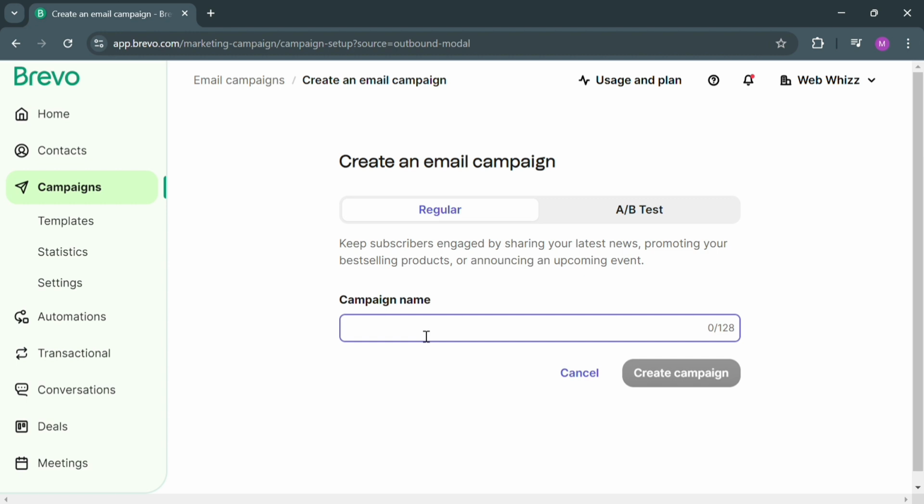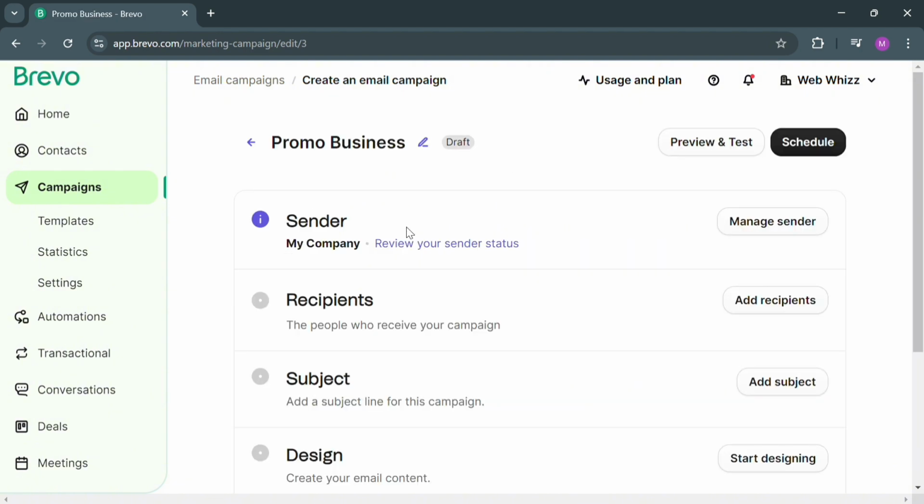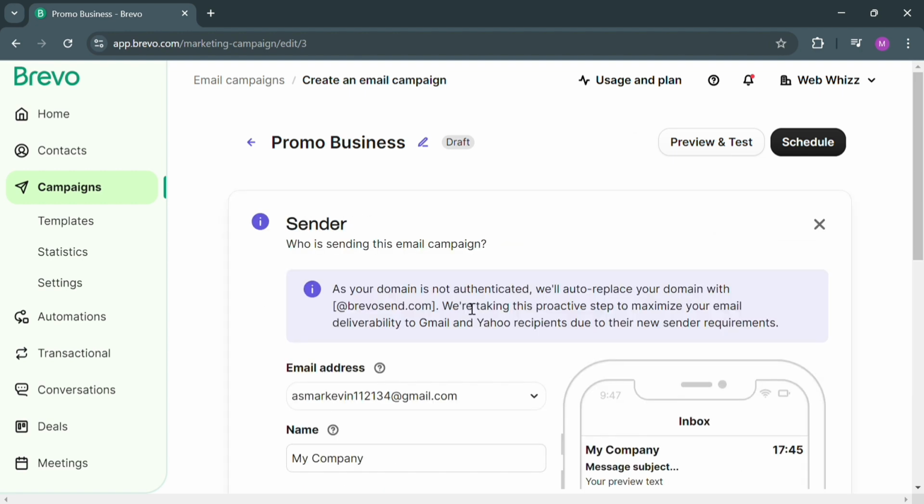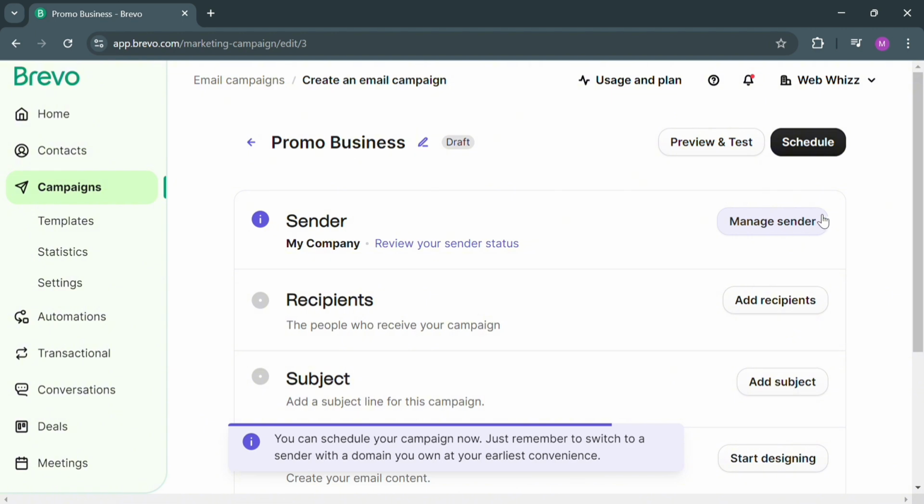All you need to do is simply enter it on this page and just click the create campaign button below. Upon clicking on it, you'll be automatically directed to this page, and all you need to do is fill out all of this required information, including the sender, which will be you. So you can simply customize this one if you want to.